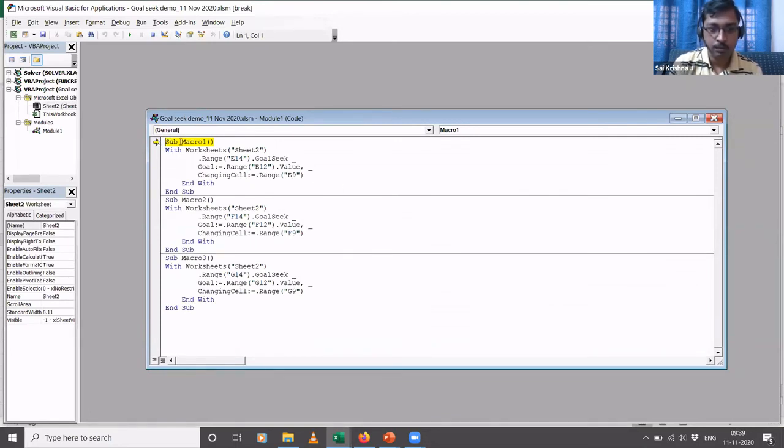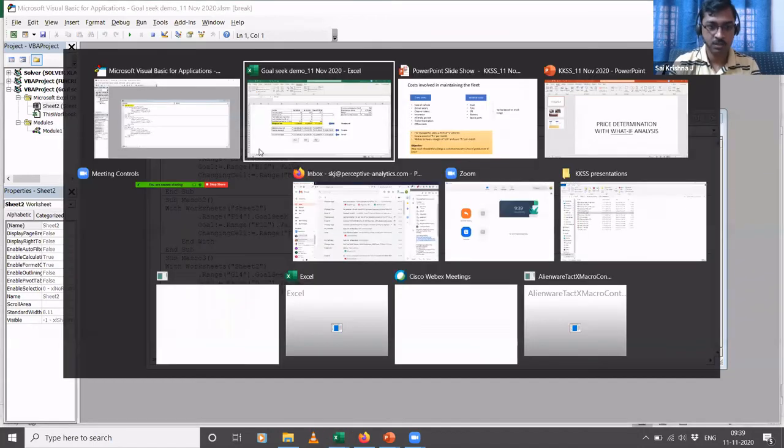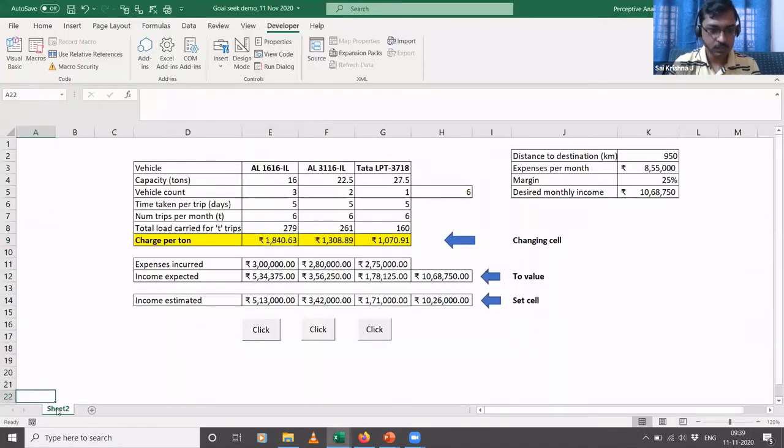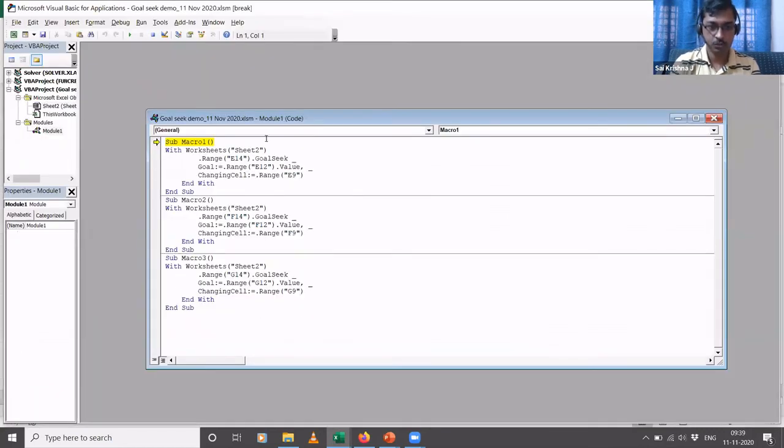This is the name of the macro: macro 1, macro 2, macro 3. And this is basically where you declare the macros. I'm saying sub macro 1, and with worksheets sheet 2. The name of the sheet in the Excel is sheet 2, so we are just specifying which sheet the macro should be used in.